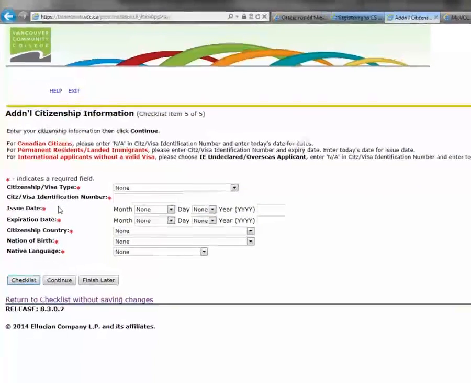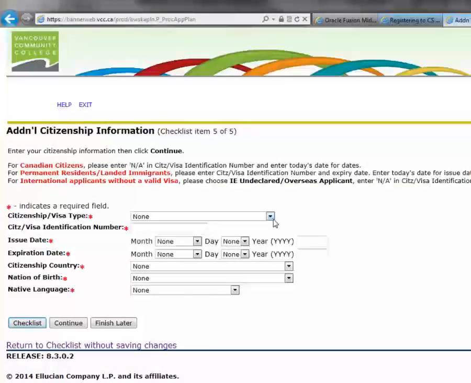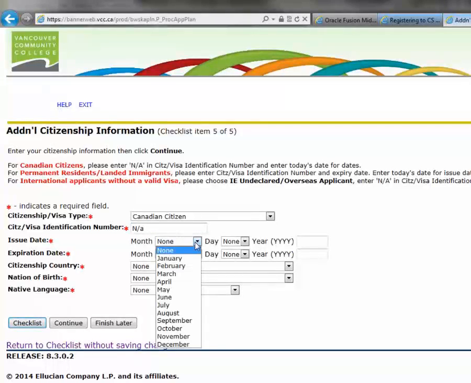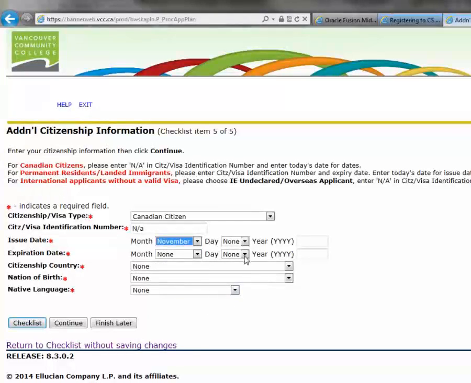And the final section requires additional citizenship information. The college needs this for all students. So again, we say Canadian citizen. Citizenship visa identification number is just N/A. If you're a permanent resident or international student, you would have a visa and there would be start and end dates, which you would select here. For Canadian citizen, we just put in today's date for both the issue date and the expiration date.